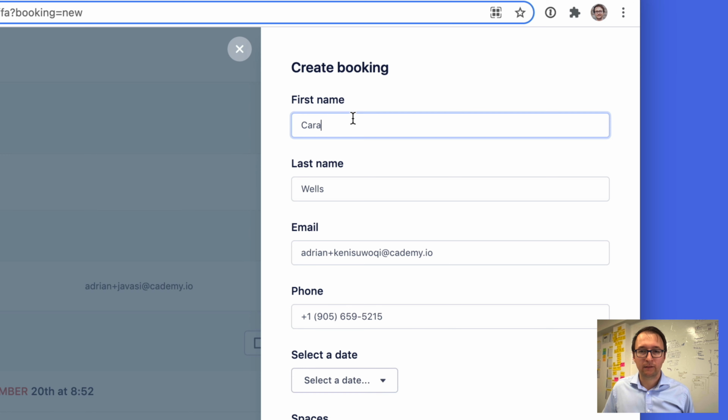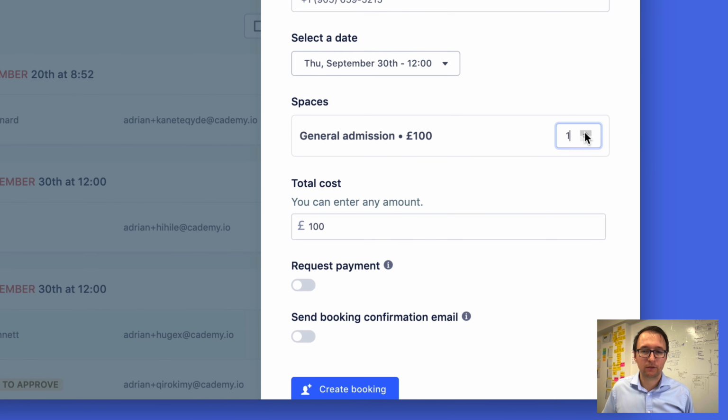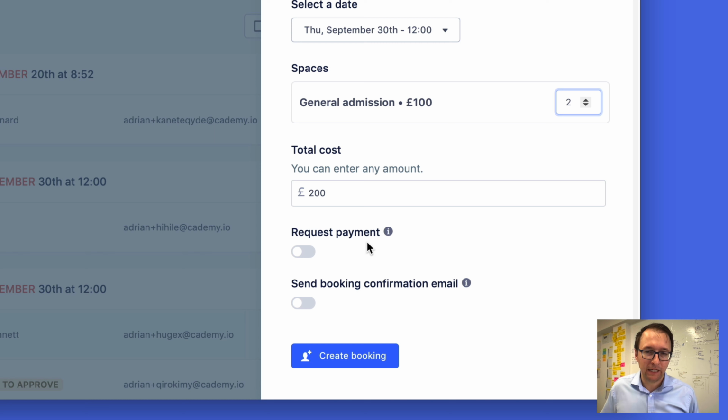And the last thing is when you add in bookings manually to your course, so you can add in details like this into your sheet, you will have the option to pick a date and, of course, pick the number of spaces or override the price manually. So when you add a booking manually, you'll have a couple of options here, including the request payment option. And when you create that booking, the customer will be sent an email with a payment link, just as you saw earlier. Or if you don't request the payment, we're automatically going to add that booking in as paid.